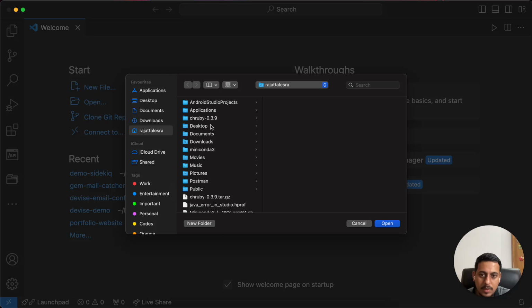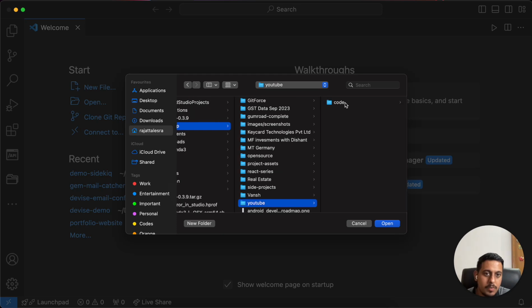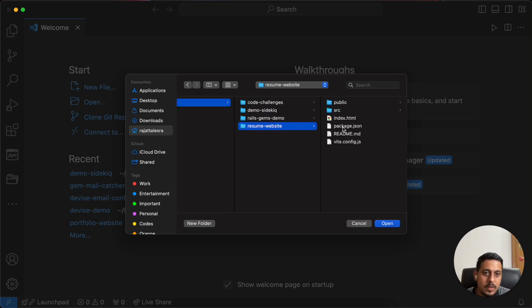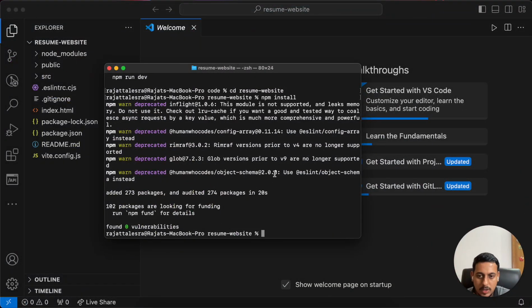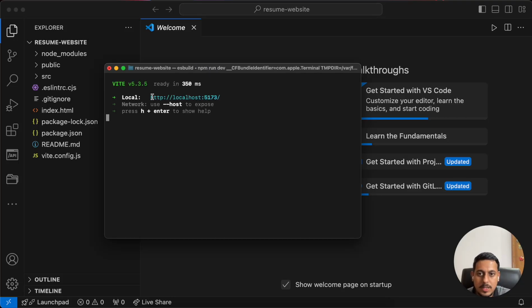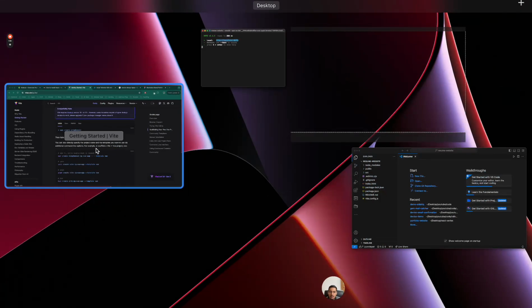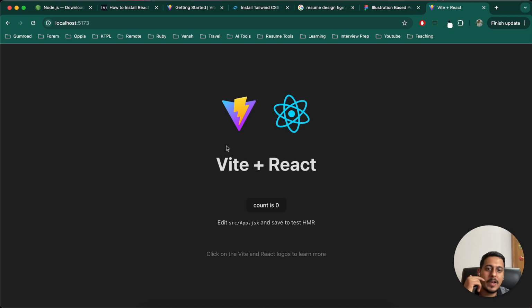Open Desktop. Where is YouTube? YouTube, code, resume-website. Open. Okay. Things have been installed. Clear. npm run dev. This is the website. So let's try to open that. And we can see the website is working on our port. We can see the logo and all those things. And we can click on this. It will increase the counter and all.